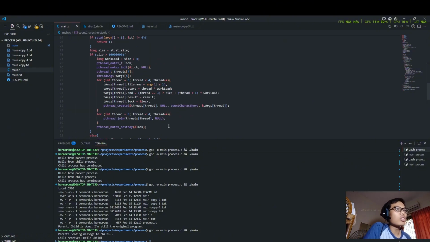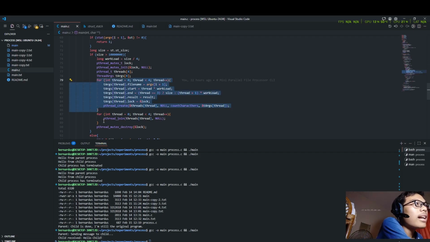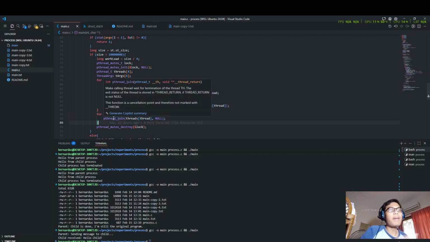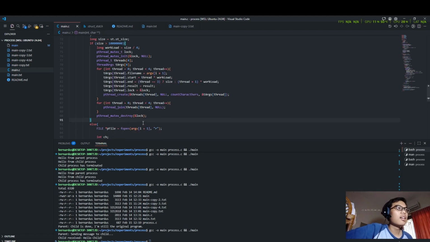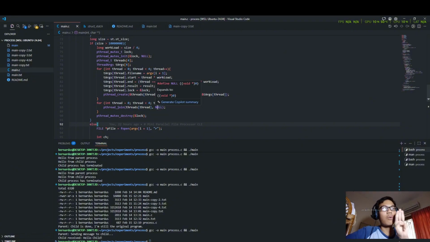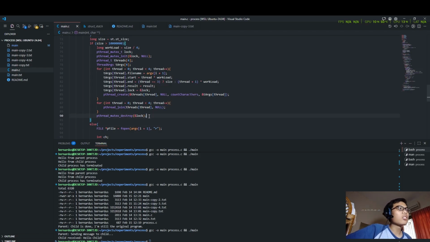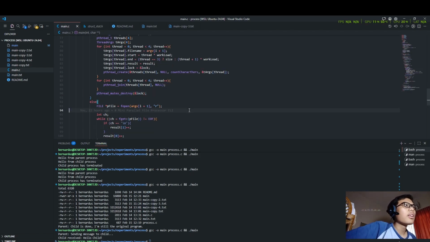That repeats 4 times, and then after that, for each created thread, we make the main thread wait first, right? So after everything is done, we destroy the lock. After pthread join, the main thread will be literally paused until all 4 threads are terminated. After all threads are terminated, we can destroy the lock. And then each process has their own data.